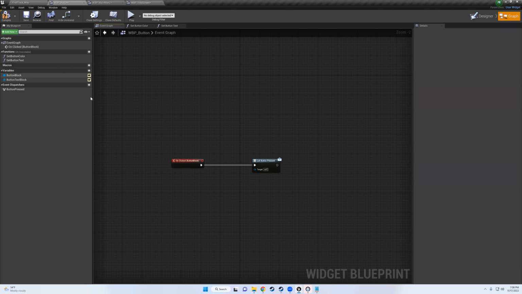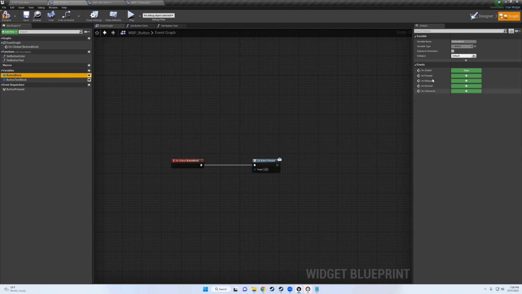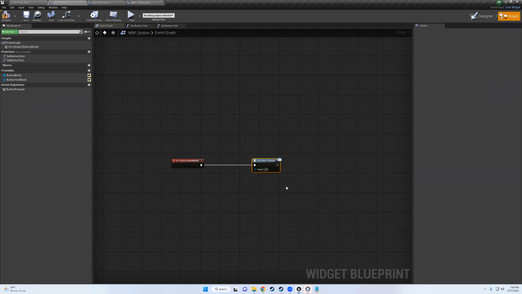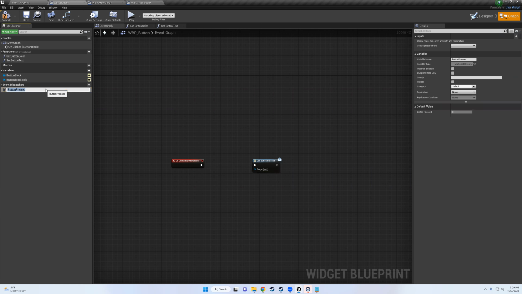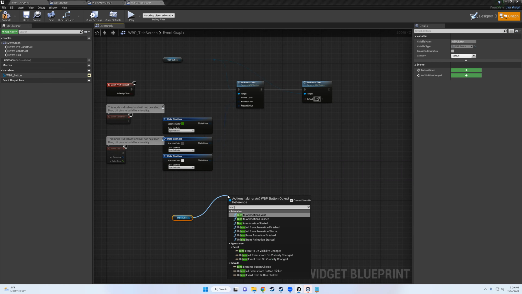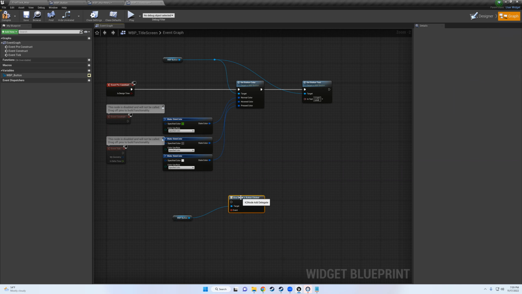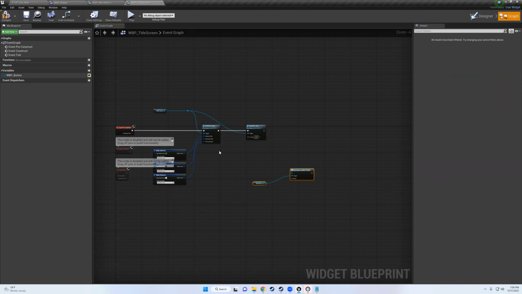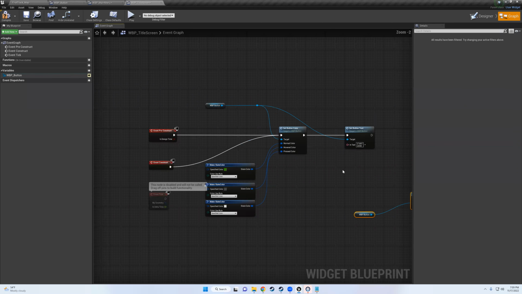Okay, so what I did is I went to the button block, I went to the events category, and when the button is clicked, then we're going to fire this event dispatcher called button has been clicked. There we go. And now I can go back to this title screen and I can say, give me the button and bind to button click. And oh, sorry, it needs that too.